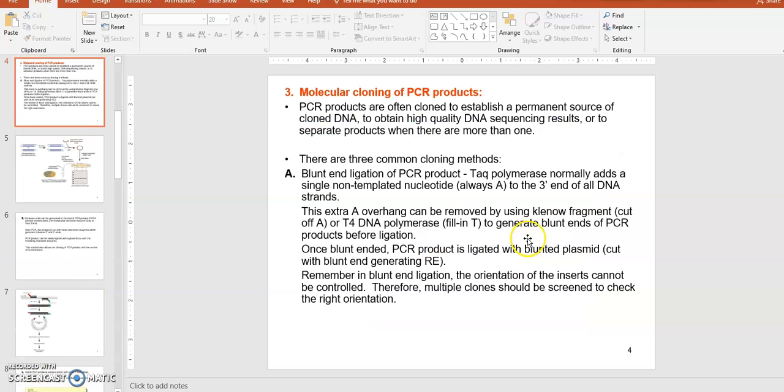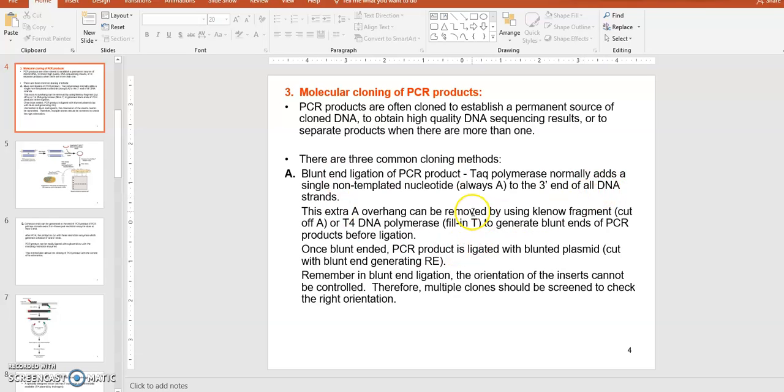And another way of cloning your PCR product is, maybe you can cut out that extra A from your PCR product, or you can fill that extra A with a T nucleotide, to make the PCR product a blunt end DNA fragment. Then you can do a blunt end ligation, right? So you can either cleave it, cut the A off, or you can fill the A with a T to make a blunt end. Once that's successful, using an enzyme to do that, you can ligate the blunt end PCR fragment into the plasmid DNA that also has a blunt end. It's a blunt end to blunt end ligation.